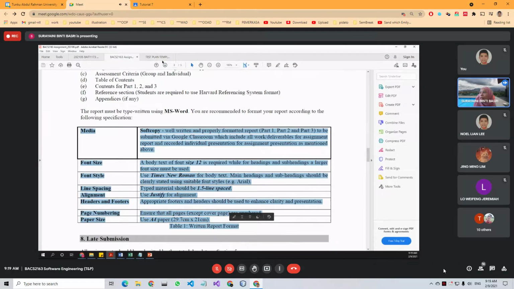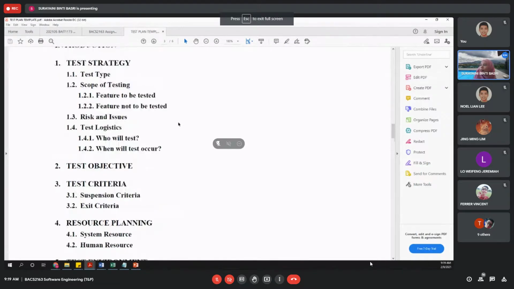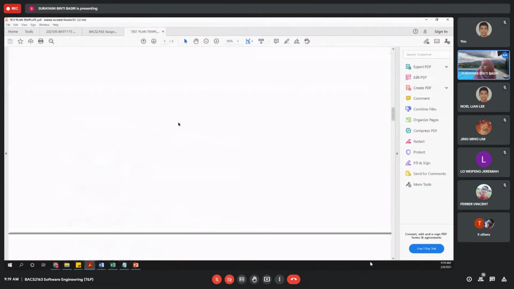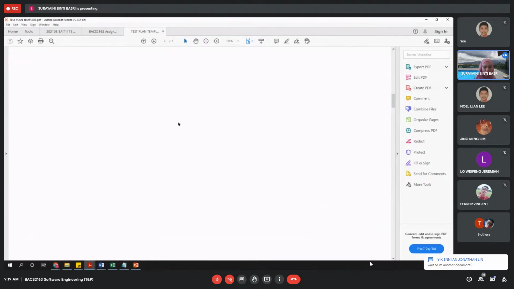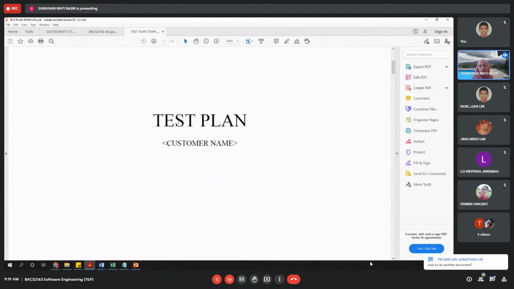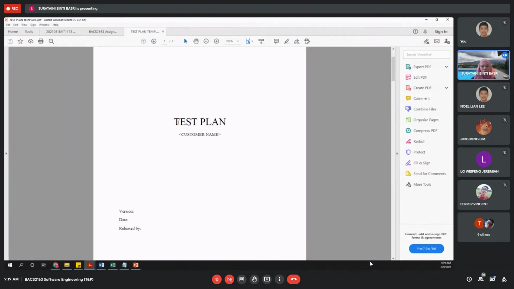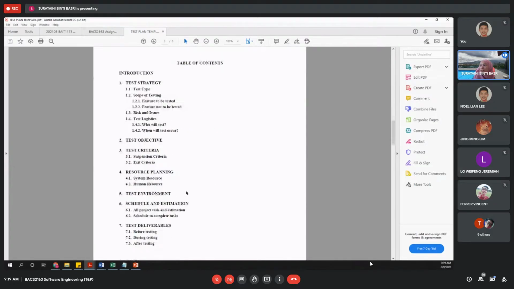Okay, but I can give you all a glance at what the template of the test plan looks like. So this is the template for the test plan. You can see the test plan, and then you can put the customer name here. And then this is the table of contents.